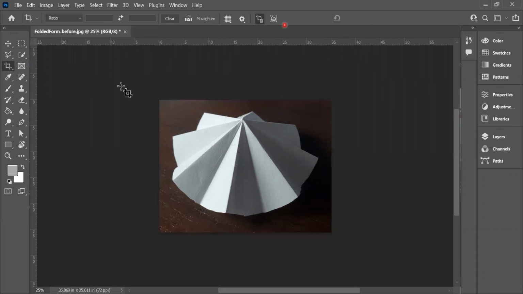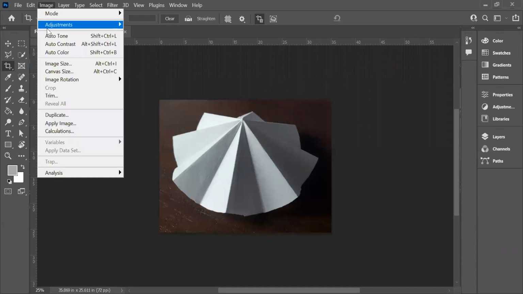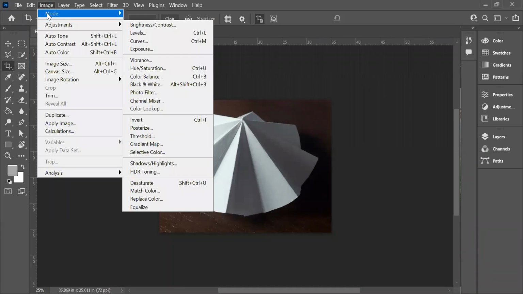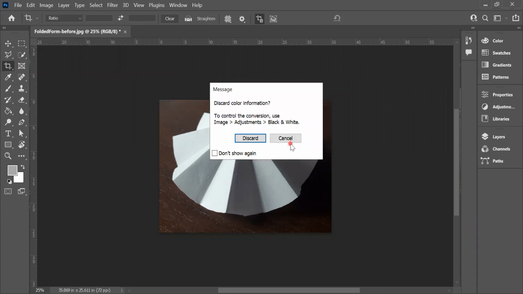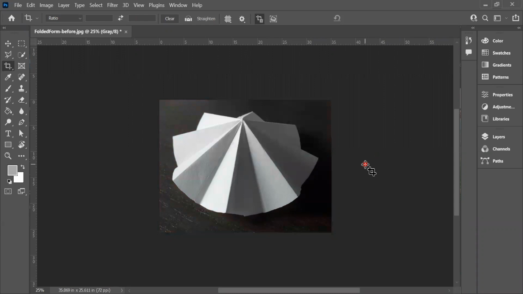Right. Next, what I'm going to do is remove the color from the image. So to do that, I go to Image Adjustments, or rather Mode, Image Mode, and then Grayscale. Right, you'll get a message asking if it's okay to discard the color, and we're going to say discard. All right, so now it's going to be all in grays and white and black.